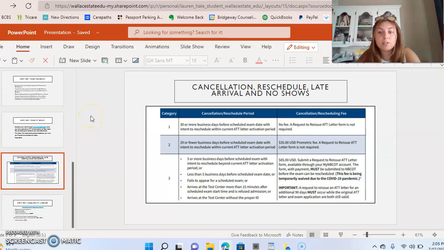Next, I just screenshotted this small little table off of the handbook that I was talking about previously. There is more information if you want to go back to that handbook and read all through that. That is perfectly fine. I'm going to quickly go over this just in case though. For cancellation, reschedule, late arrivals, and no-shows, these are the rules.